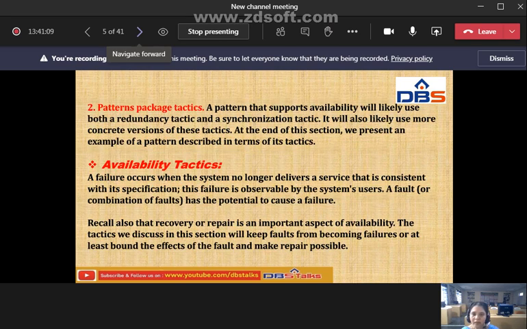Next, patterns package tactics. Already we know that patterns are nothing but styles. So, design styles that support availability will likely use both redundancy tactics and synchronization tactics. That is the main use of this type of patterns. It will also likely use more concrete versions of these tactics. At the end of the session, we present an example of a pattern described in terms of the tactics.